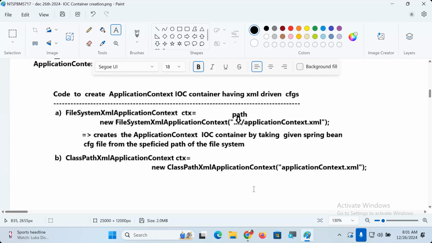Very simple, boss. It creates an IOC container of type ApplicationContext by taking the given Spring Bean configuration file from the jar files and directories added to the classpath. My computer environment variable classpath is there. Whenever we create an Eclipse project, the src folder will be automatically in the classpath. If it is a Maven project, src/main/java and src/test/java folders will be there automatically in the classpath.